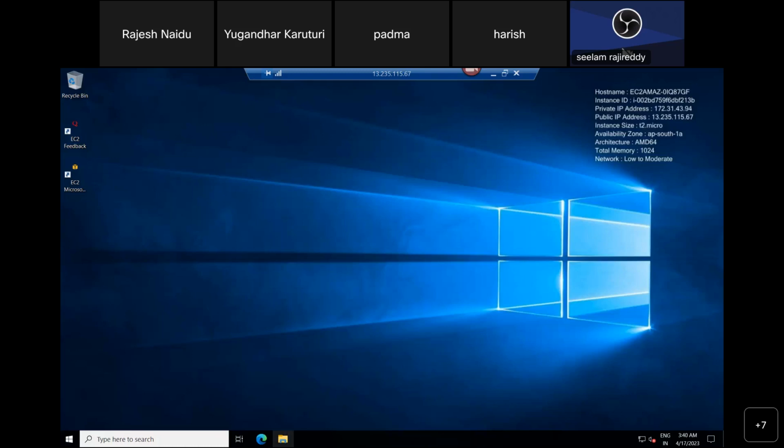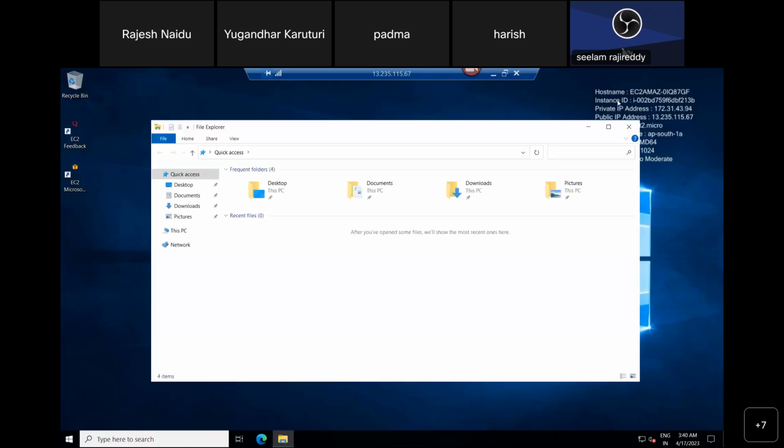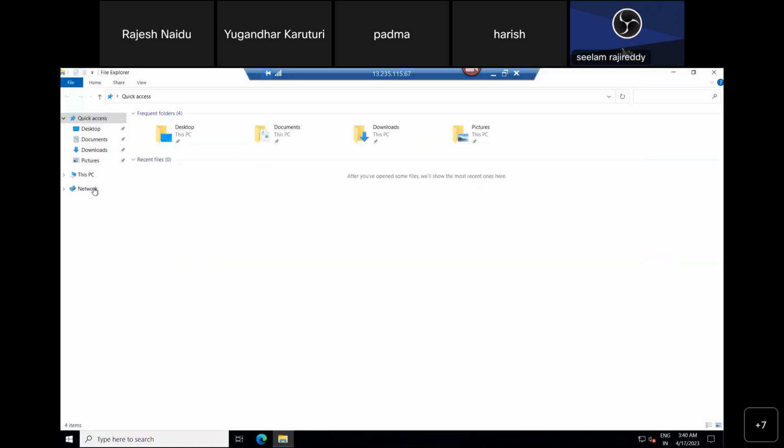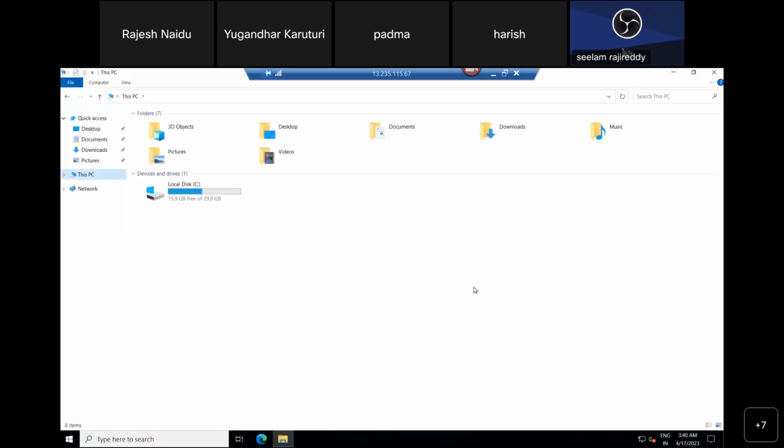This particular storage will get filled, am I right? Whatever the 30 GB we created at the time of instance creation, this particular 30 GB will get full. So what we need to do? We need to increase the storage capacity on this virtual machine.